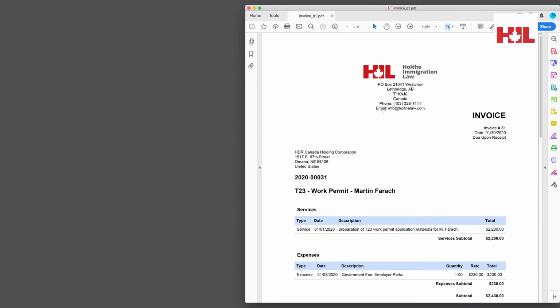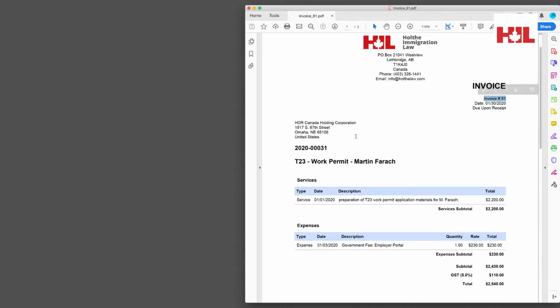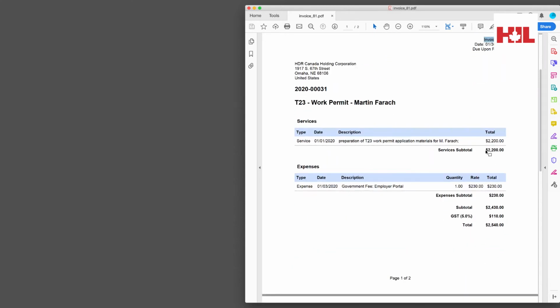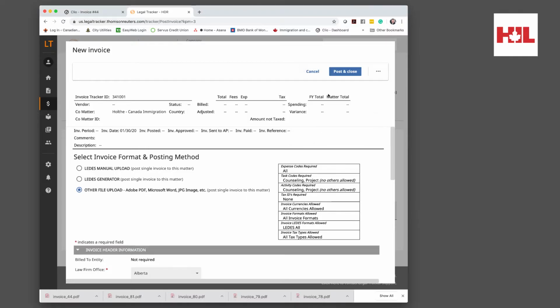Now on my screen, on the other side here, I'm going to have my HDR, the actual Holthe Immigration Law invoice opened. And this is invoice number 81. It will also give you obviously the breakdown of the fees, what the GSTs that you've paid, what is non-GSTable, which are always the government fees. And then we just basically enter in the information here.